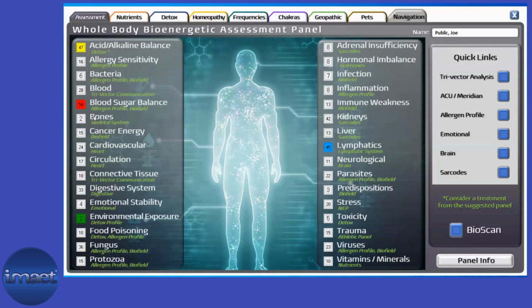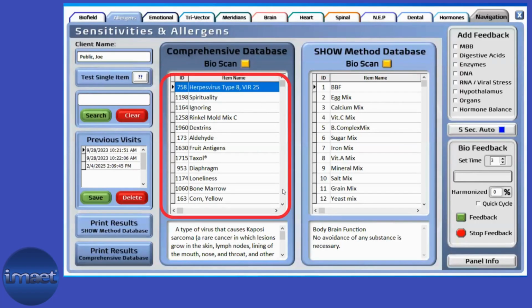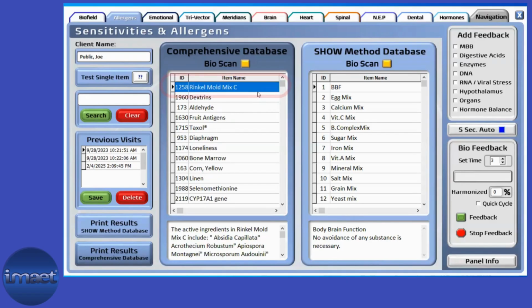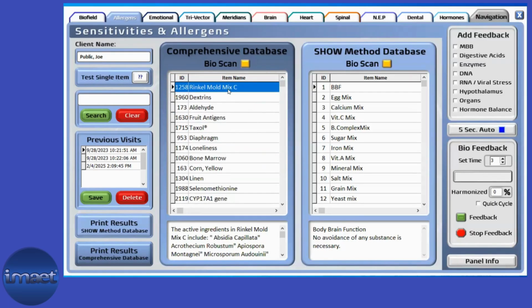The other panel I did scan ahead of time was the allergen panel. So again, these are the quick links. I'm going to jump to the allergen panel from here. And interestingly, these are the results that came back. One of the top ones, again, is a virus. We've seen that as a potential area. But this wrinkle mold mix C, which is in the mold category, which has been coming up across the other 2 panels, I would do a feedback on that for sure.